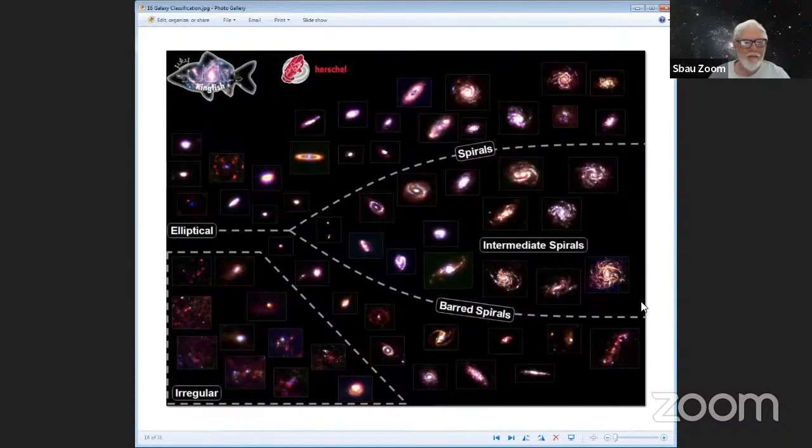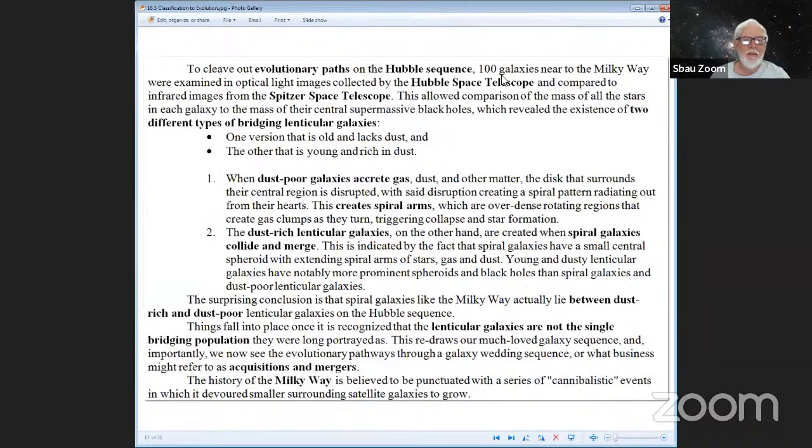That was proposed for the evolution of galaxies, how galaxies evolve. But this is really just a classification of galaxies. It did not represent, it was very puzzling how they evolved into this shape. And so there's a paper published now that covers that. Looking at 100 galaxies in both visible and infrared light from the Hubble Space Telescope and the Spitzer Space Telescope, they found that the solution to making that classification into an evolution is that there are two different types of bridging lenticular galaxies, which was not appreciated before. One version is old and lacks dust, and the other is young and rich in dust.